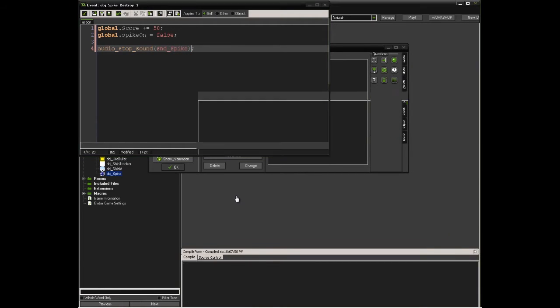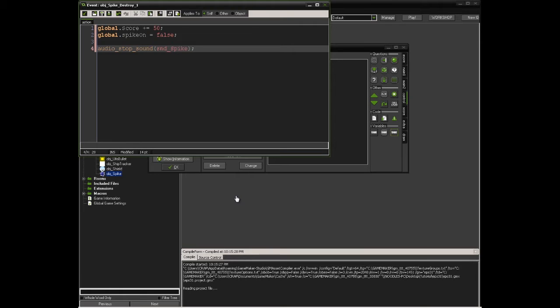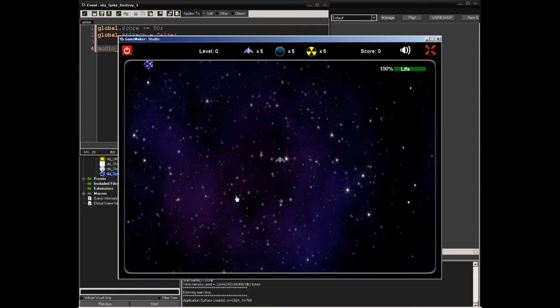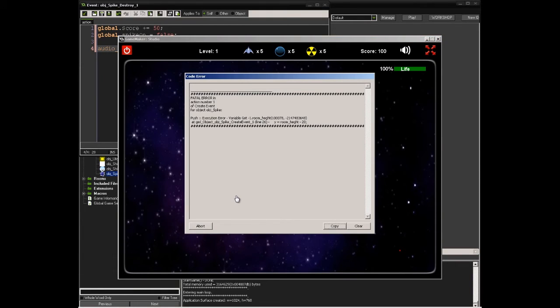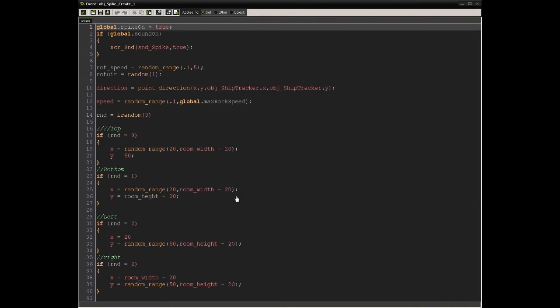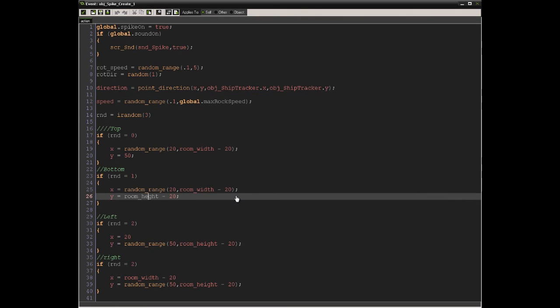Okay, so let's give this a try real quick. Okay, let's try shooting it. Okay, we didn't have it blast. Got our 50 points. Uh-oh. Create event line 26. Oh, here's our problem right here. It came up with room height. Okay, so there's the problem with that.